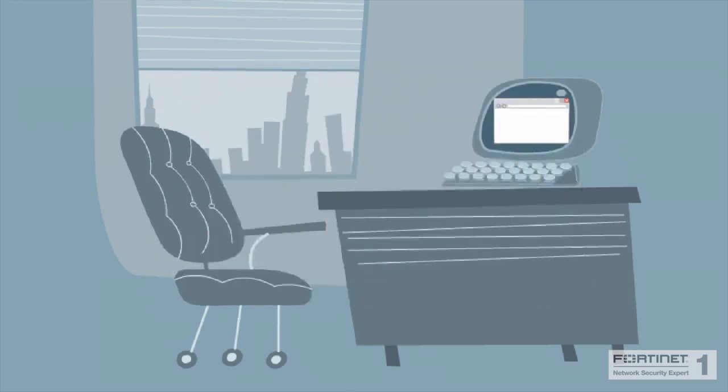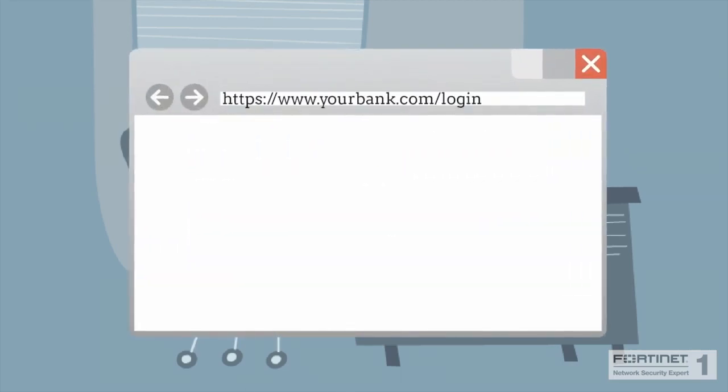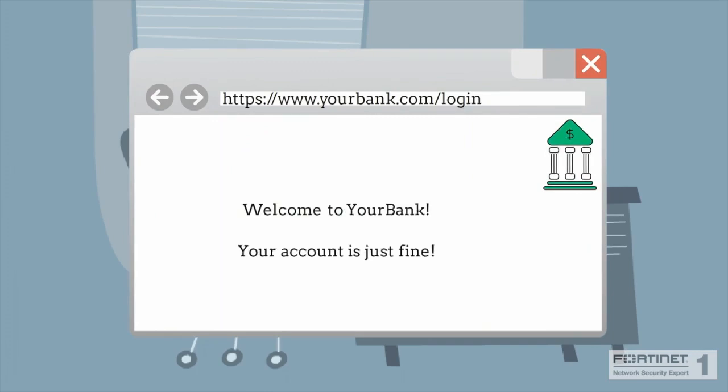Open a browser manually and go to that website directly. Log in and see what's happening. You should always be able to just go to the website directly.